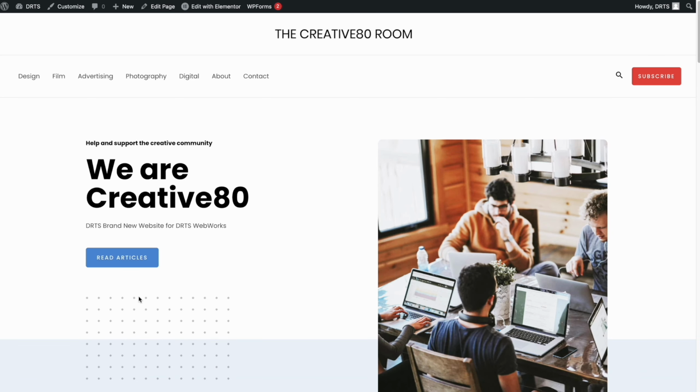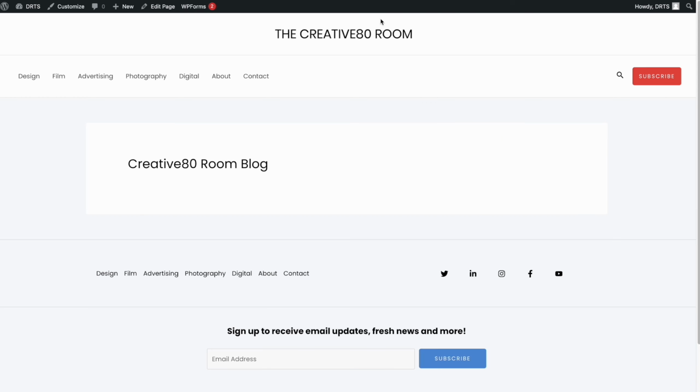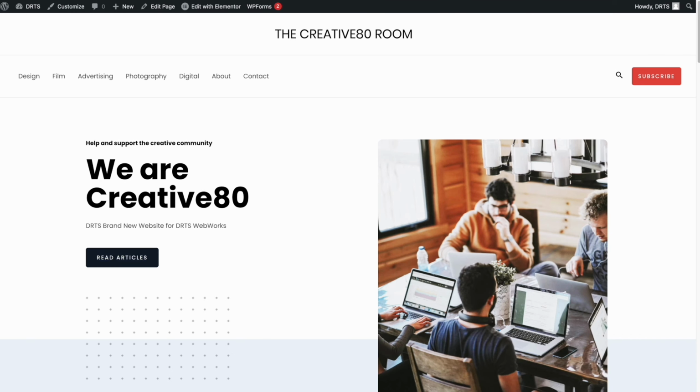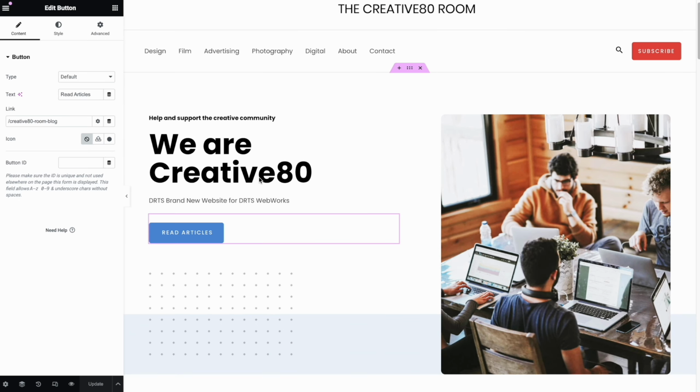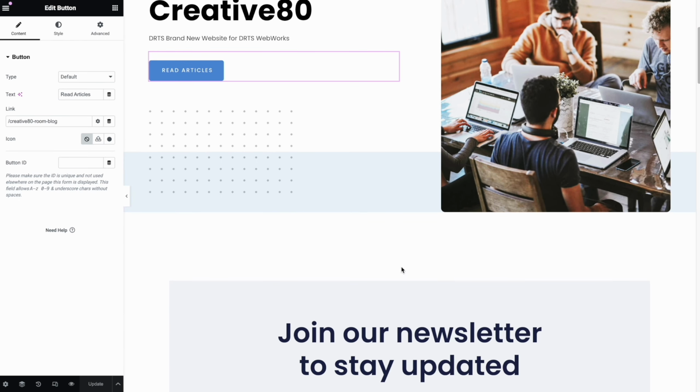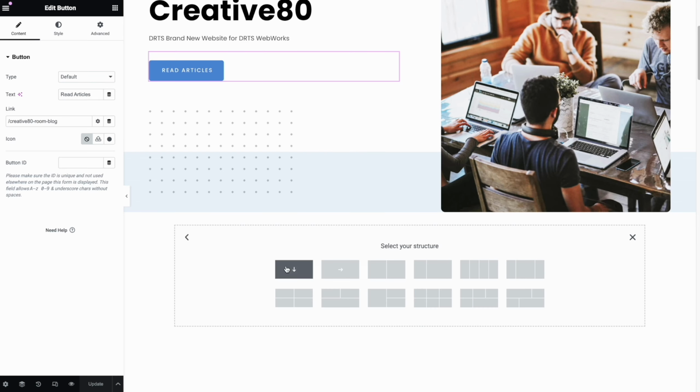You can see in the bottom left corner webworks.onlinemedicine.bg/creative 80 room blog. This is basically our page, but nothing will be found there at the moment. We will open it and we will just see a random page from the template which we need to edit in the future. Right, so what we can do is add some blog posts here.